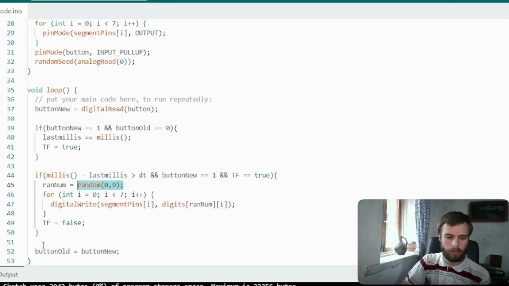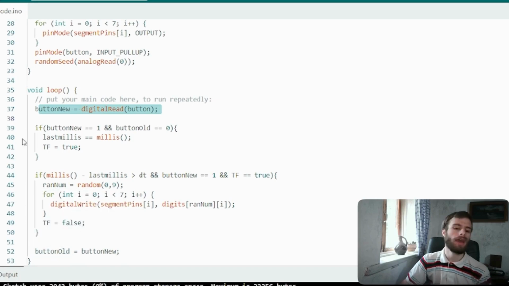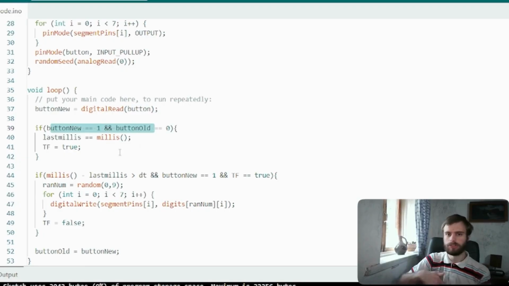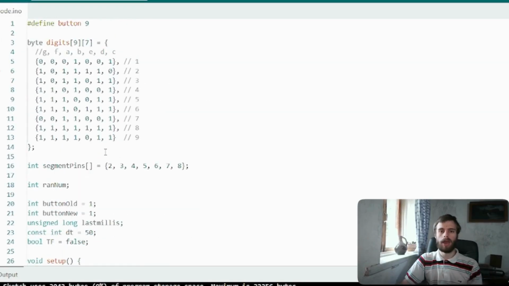And then the last thing we do is we make button old equal to new, because we're about to come back up to this void loop and refresh button new. So we're going to make button old equal to button new, and then we're going to update button new and see if anything has changed with us pressing the button or letting it go. And so basically that is the code. So now we can go ahead and see our project in action.